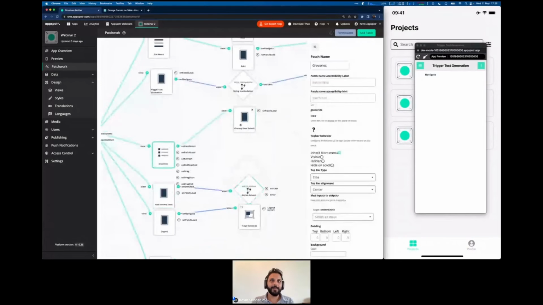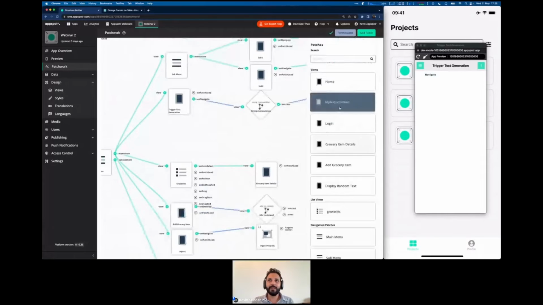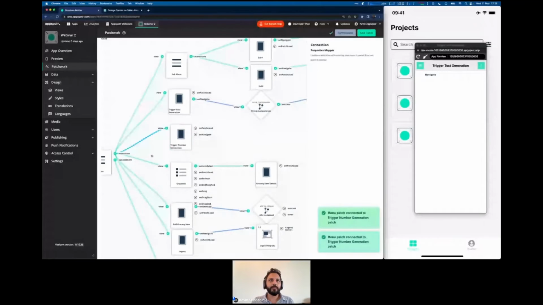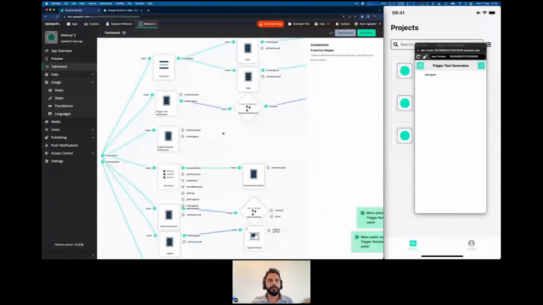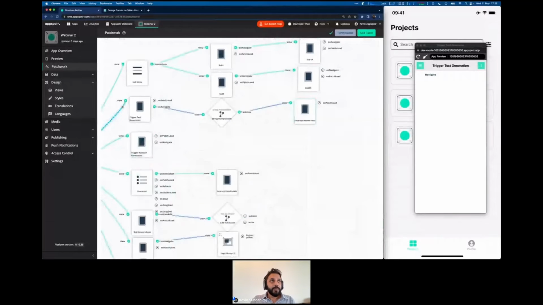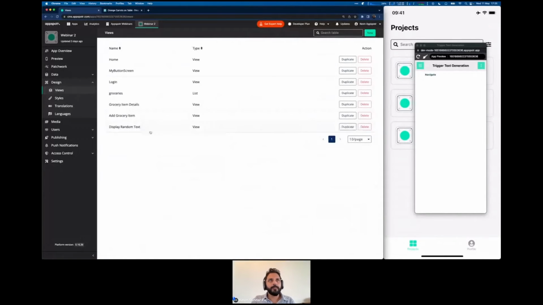Let's try and tidy this up a bit to make some space. Again, I will just use my same button screen, the OG button screen, where it's going to trigger number generation. There we go. All right, number generation. I need a view that can receive a number. So let me do that.